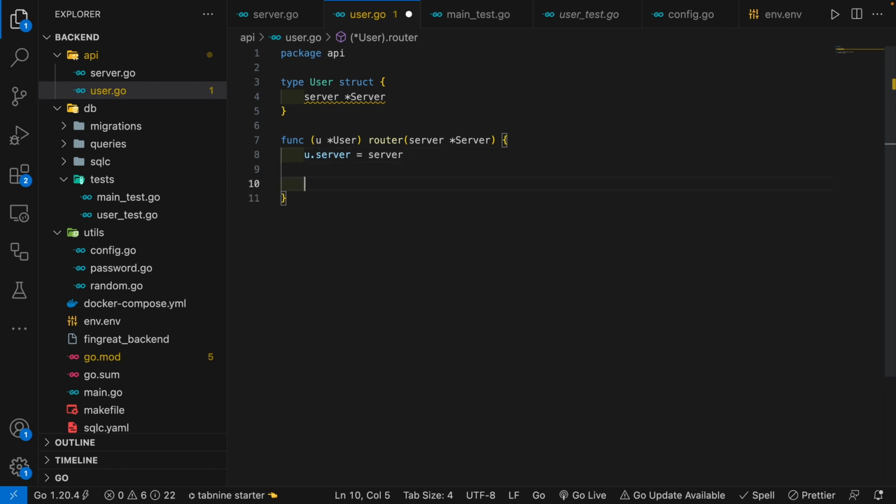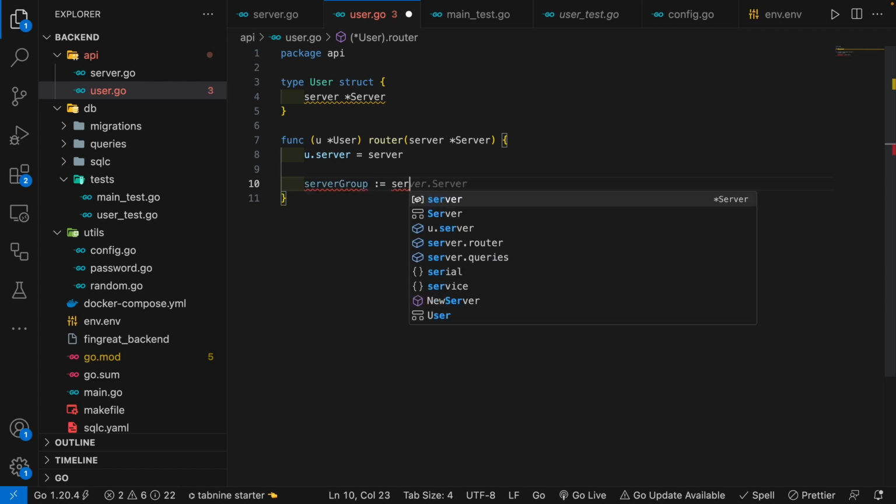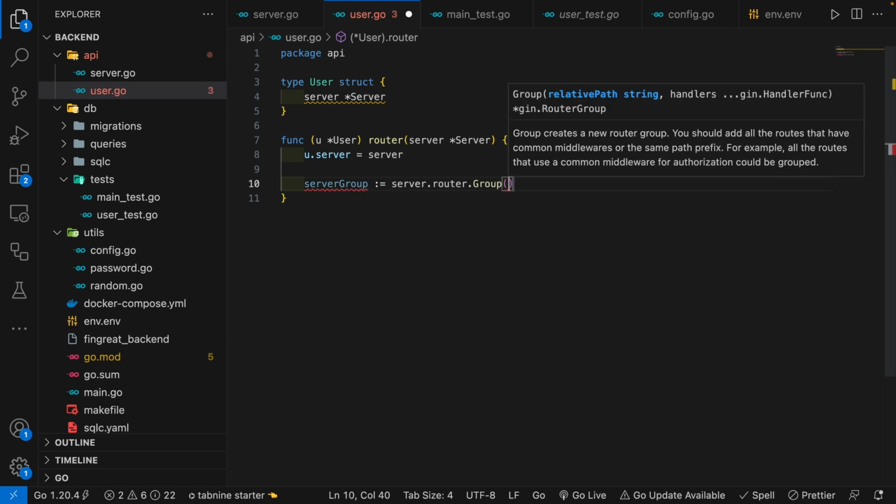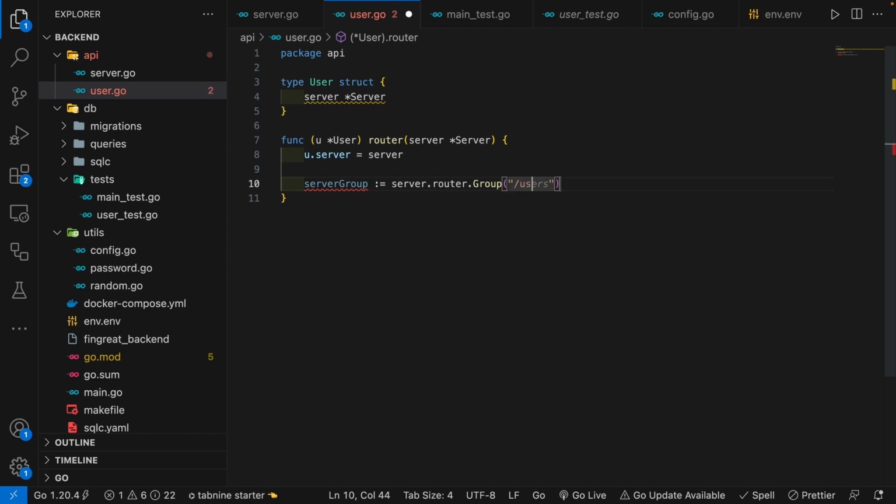Then here we can create a server group for the user. So here we can have server group, which is equals to server.router.group. So remember, the server has the router instance within it, so we can just extend the router instance here. And also the server also contains the query, so we can use that to get information about our queries. So here we want to have the user group as users. So it means to access anything within the user group, we have to go through /users. Then lastly, we are supposed to have a middleware here, but we've not reached there yet, so let's ignore that.